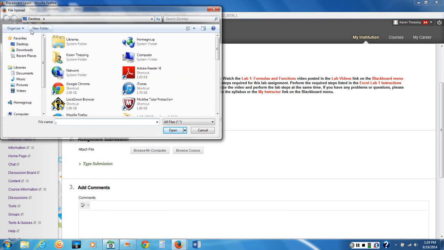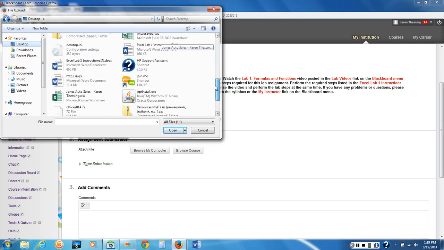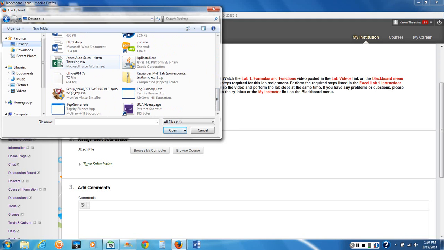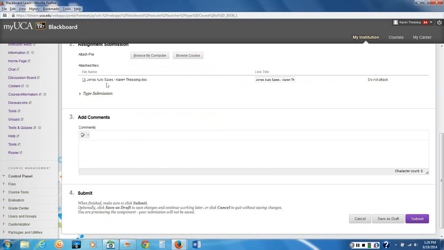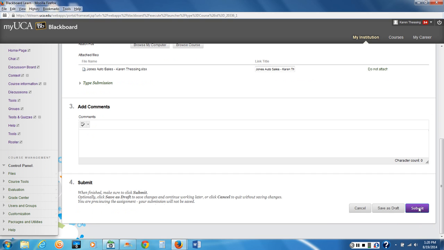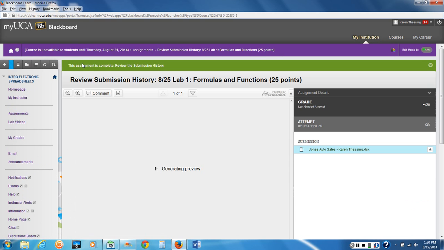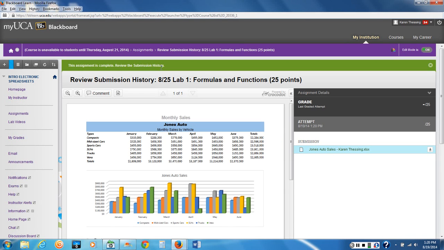Now I saved mine on my desktop, so I'm going to navigate to my desktop, and it should be Jones Auto Sales, my first and last name. There it is. Double click or click once and click open. There again, verify under the attached files that you see that file name, Jones Auto, with your first and last name. Scroll down and hit the submit button. You should now come up with a confirmation saying that it's been submitted, the assignment is complete, and you can review it. If you have any problems, please contact me, and good luck.